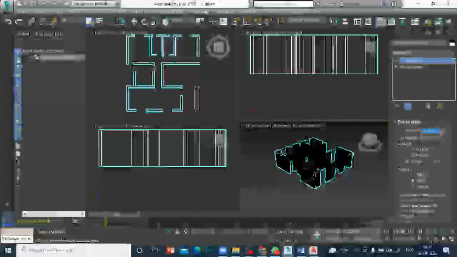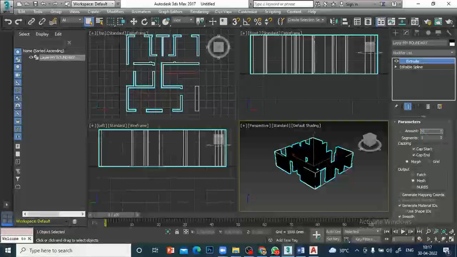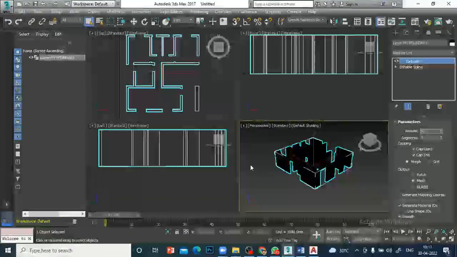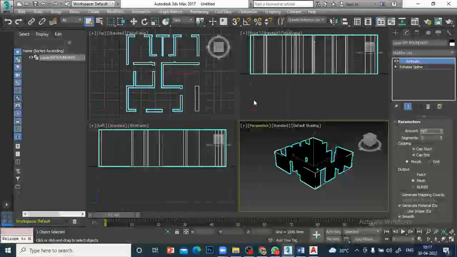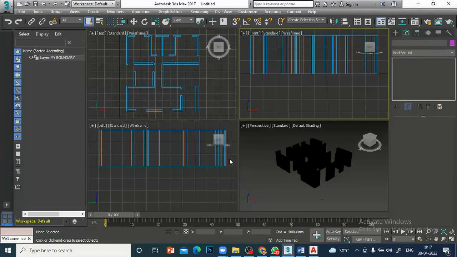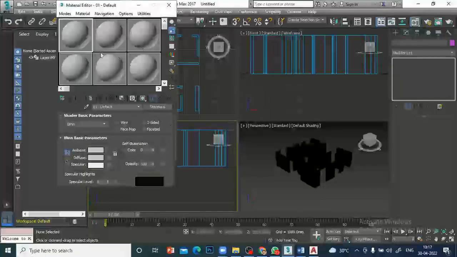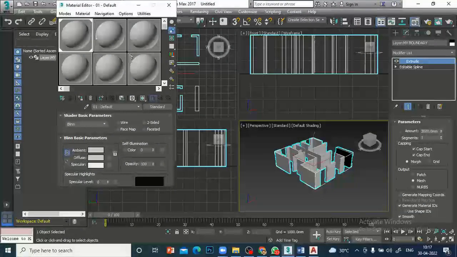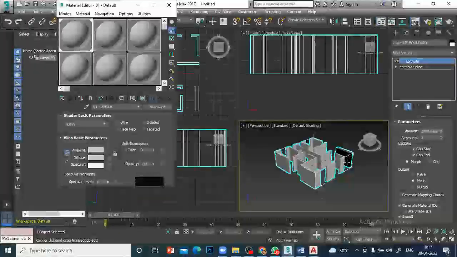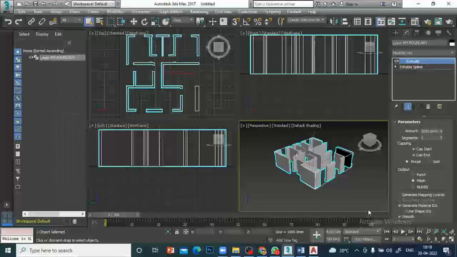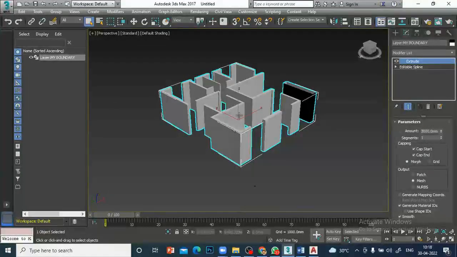I will apply some material for them. Everything look very dark material. M plus M. We'll come to material now. I will select this, drag and put. Okay, so I put here. I put a material here.